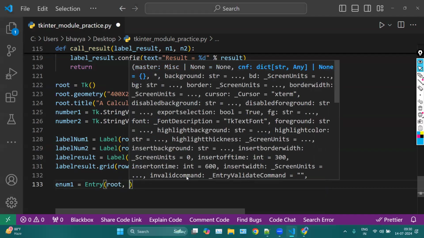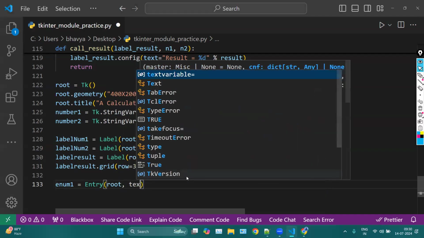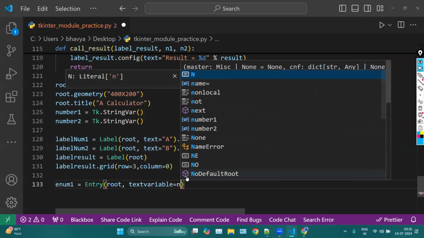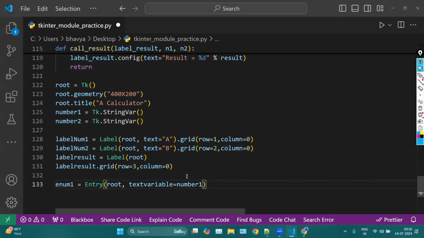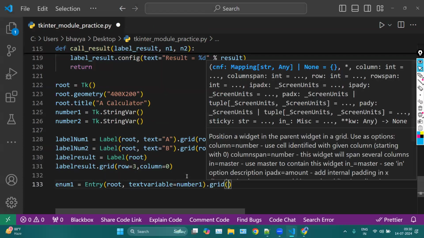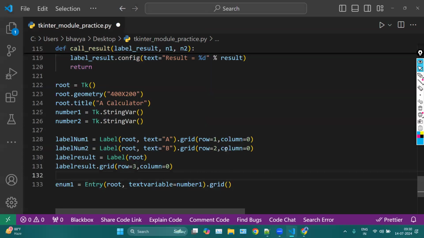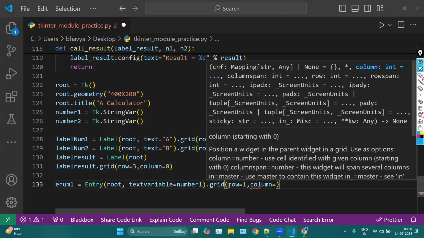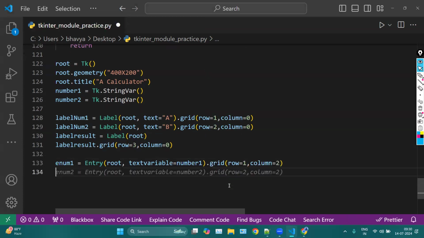Okay, and that entry will contain a test variable where we will put number 1. Here we can provide a location again. For the entry number 1, we can provide row number 1 and column number 2. And for the entry number 2, we can provide row number 2 and column number 2.